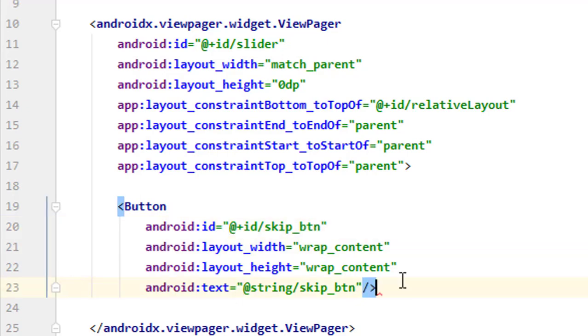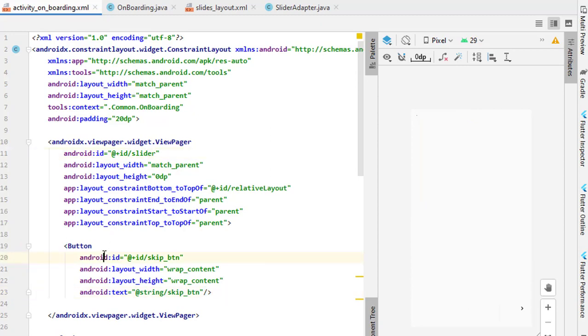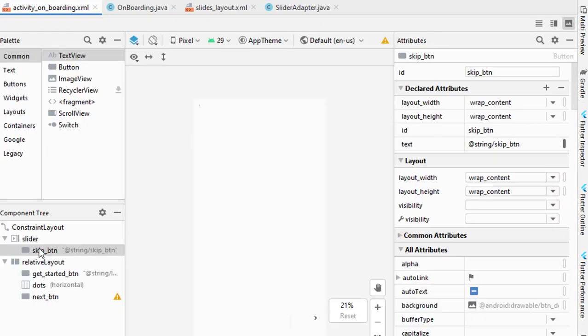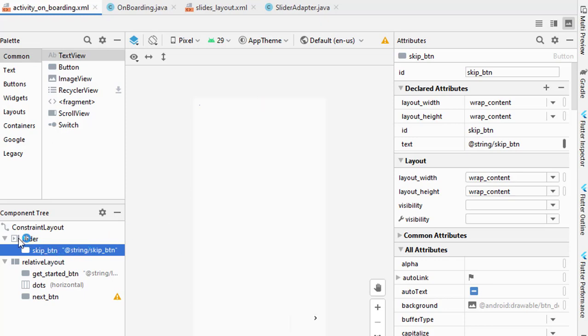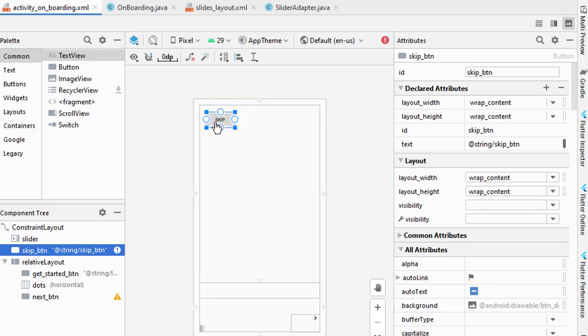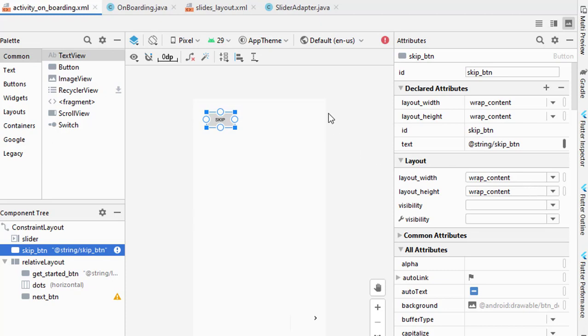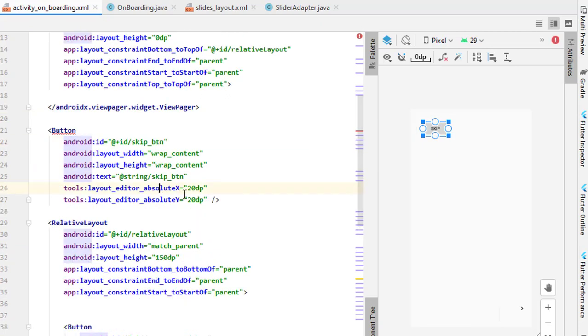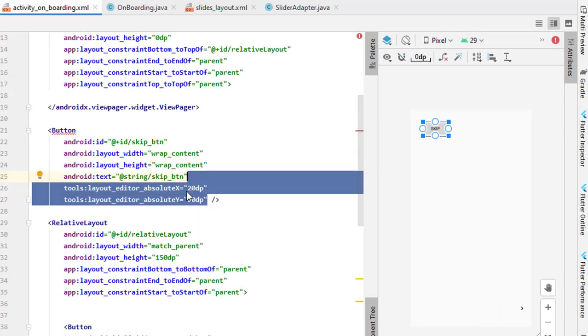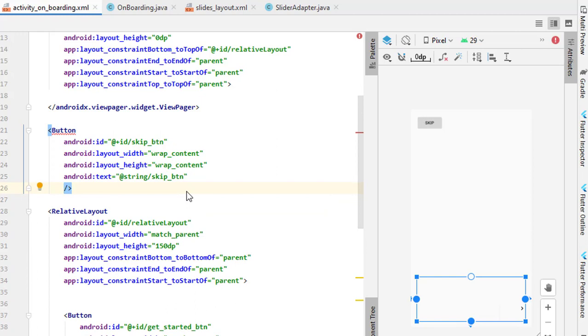skip button. Okay, as we are in the constraint layout, the first thing is to go to the design, and where is our button? It is not appearing because it went inside the slider, but we want to make it inside the constraint layout. So place it outside the slider, and here is our button. To make it at the right side, we again go to the split view. In here search for this button and edit it. We want to make the button at the right side.